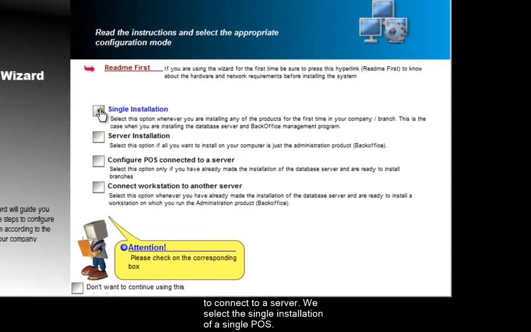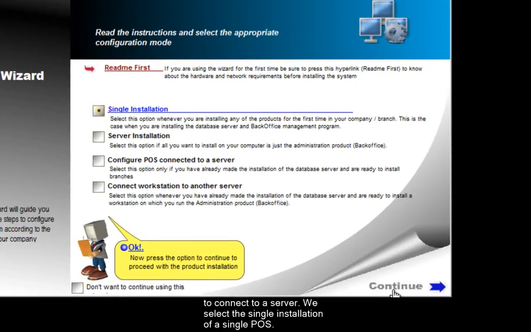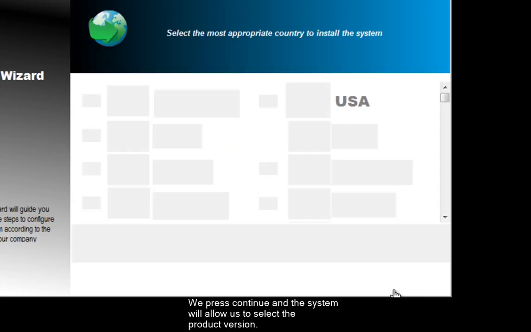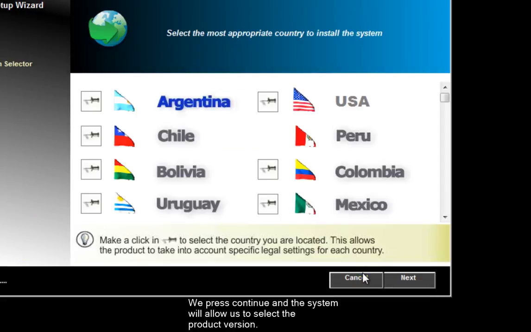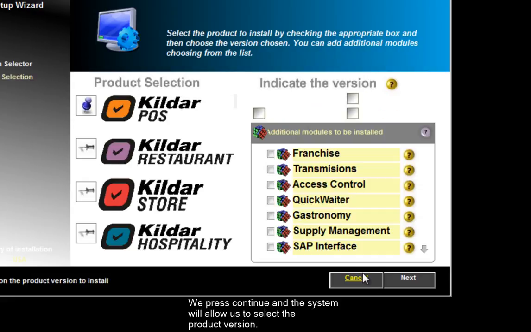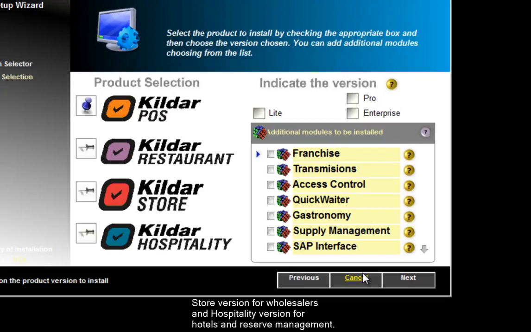We will select the single installation of a single POS. Then we will press continue and the system will allow us to select the product version. It can be the version Kildar POS for retail, restaurant for gastronomy, store version for wholesalers, and hospitality version for hotels and reserve management. In this case, we will install a POS version for retail.